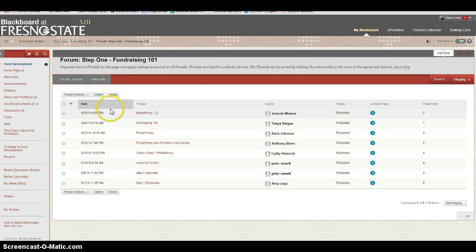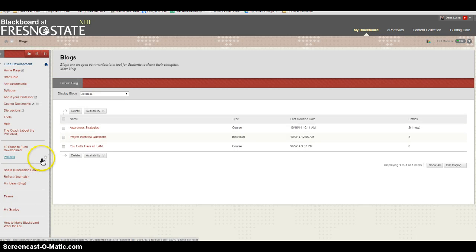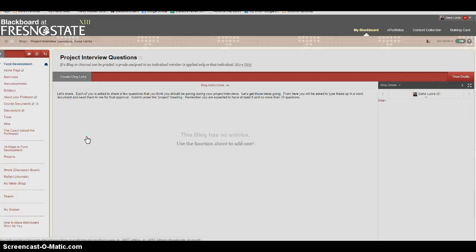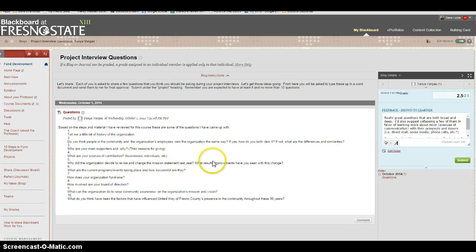As you can see, here are the different discussion board items that they have. Other things link to the blog. Right now we have one that is really active here: their project interview questions. Their final project is a case statement. So you can see here I've got questions that they're going to be asking their nonprofit organization. We also have in here different things that will allow the students to progress in the course.